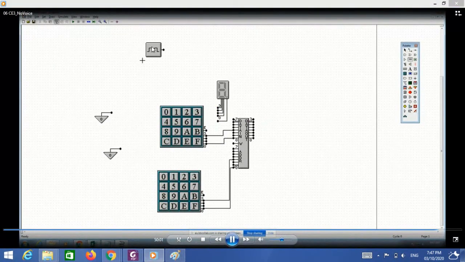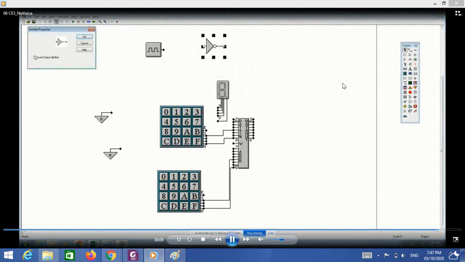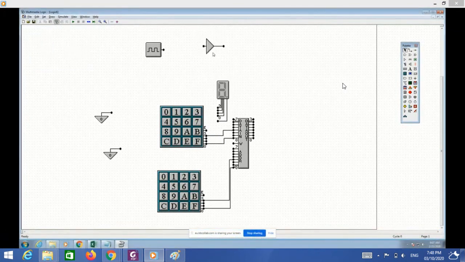You see, this is the oscillator. You can search from here. This is the oscillator, and then this is the NOT gate. Okay, right click on this, go to properties, and invert output and click OK. This will become a buffer. Buffers are generally used to introduce delay in the circuits.